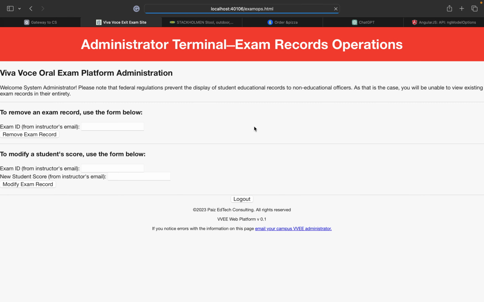And then here we're assuming the influence of the Federal Education Records Act, so the administrator can't actually see the exams database table, but they can remove an entire exam record, or they can modify the score of one based on information from the teacher.